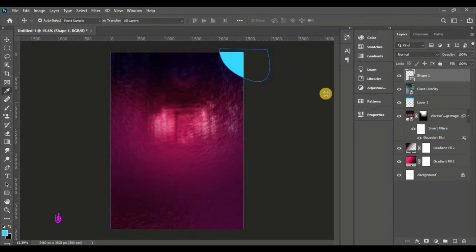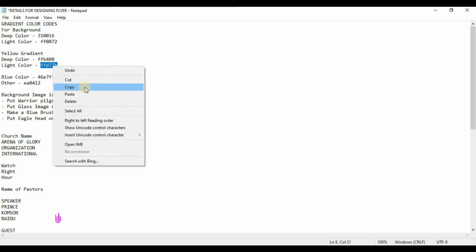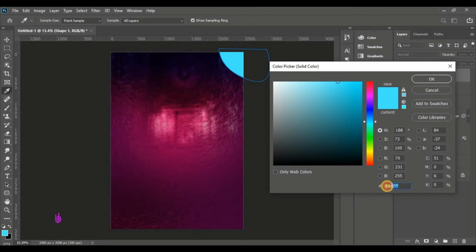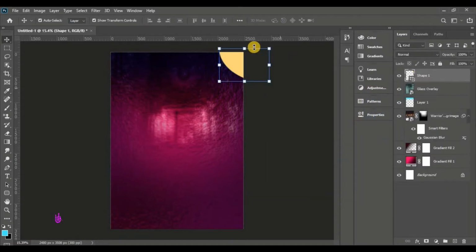Okay, then you click inside this shape and go into your details and copy this yellow color, light yellow color like this. Copy the color code and paste it right here in Photoshop like this. Alright guys, so paste like this. So hit OK when you are done. You can position it anywhere you want if you think it is too big for you. Okay guys, and make sure it is small.